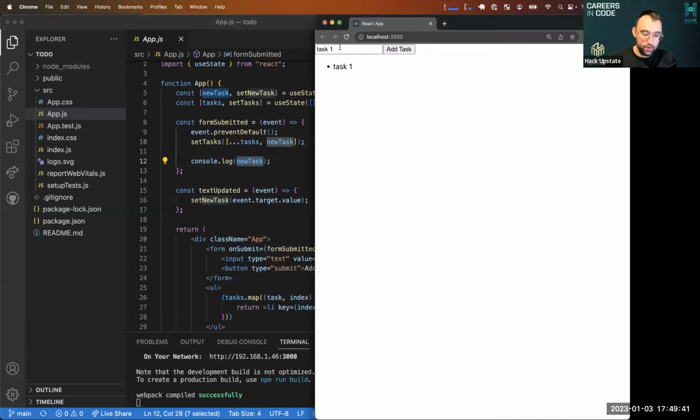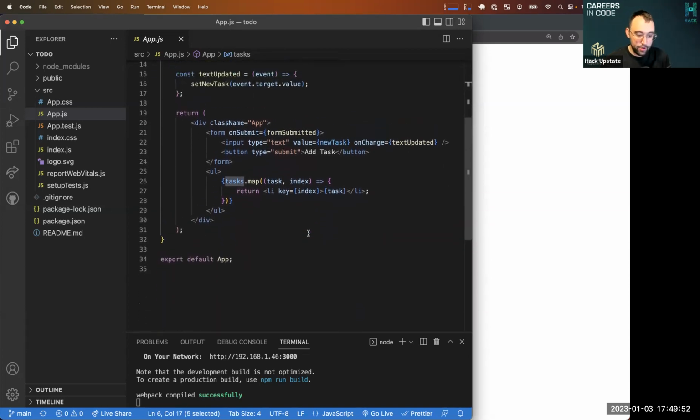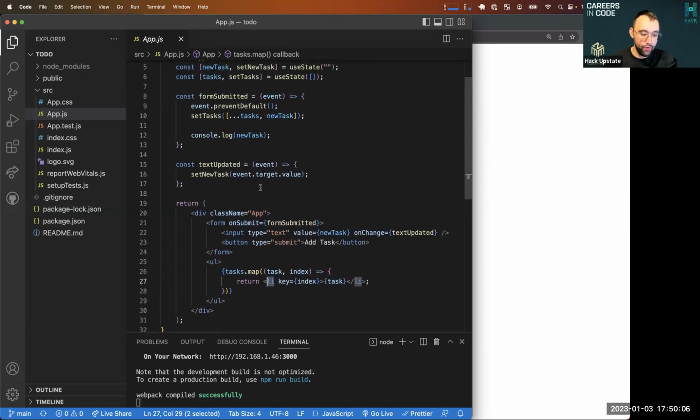Okay, well, we come over here, we see my task 1 is working. Why is that working? Because setTasks is linked to my tasks up here. What that means is if I come down here, I can see that I'm mapping over my tasks. What does map do? It's just another kind of loop. It gives us access to each individual task. And what we're doing is we're creating a list item for every item in the tasks array, and we're including the task, the content of it.